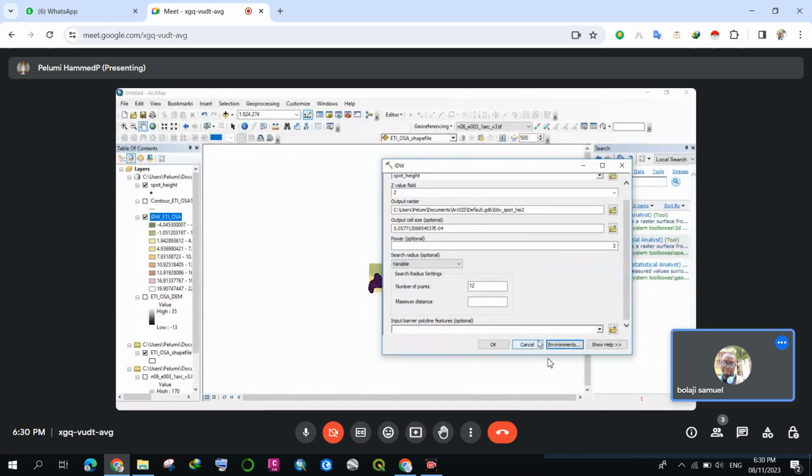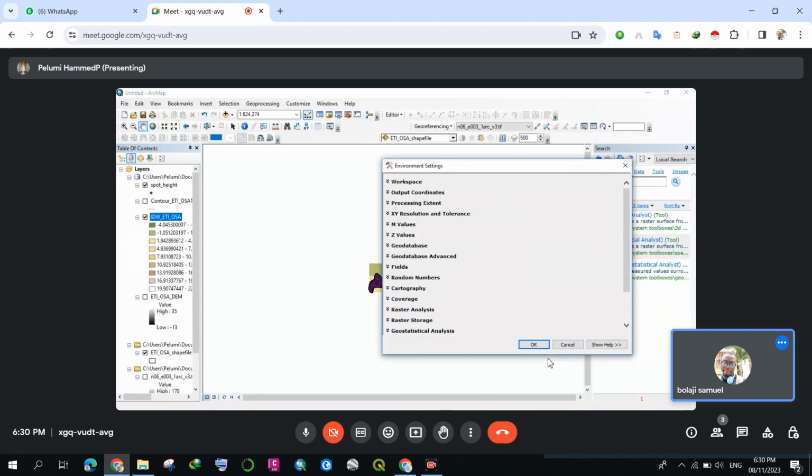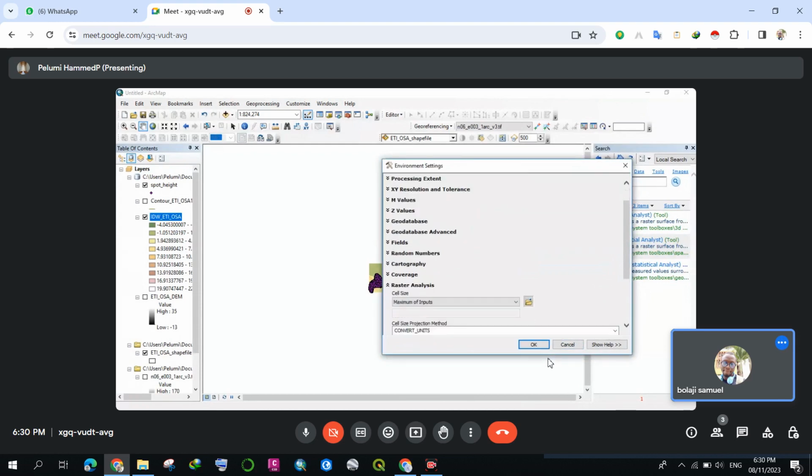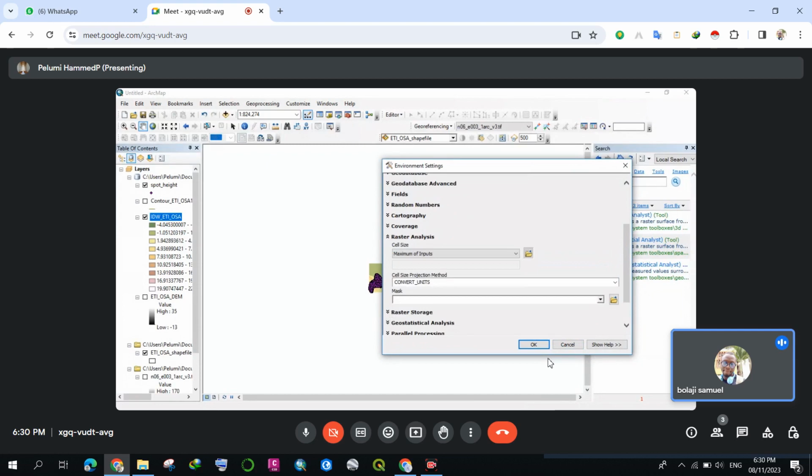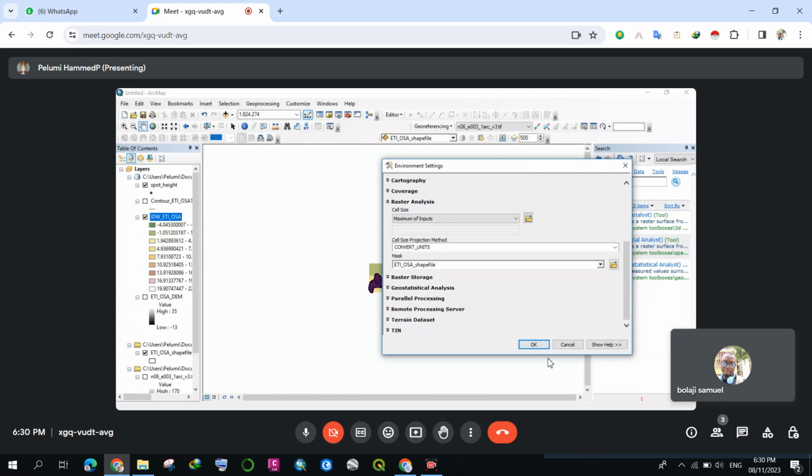So I go to the environment, the raster analysis. Just drag it out. Convert unit is the default one. Then the mask. Then you mask with respect to your study area, the boundary. It's just the shapefile. Yeah, good. So then you click OK. And then click OK. Did you get that now?